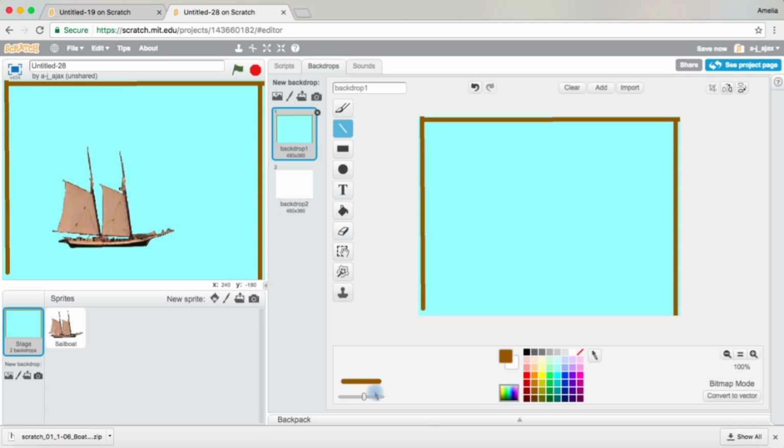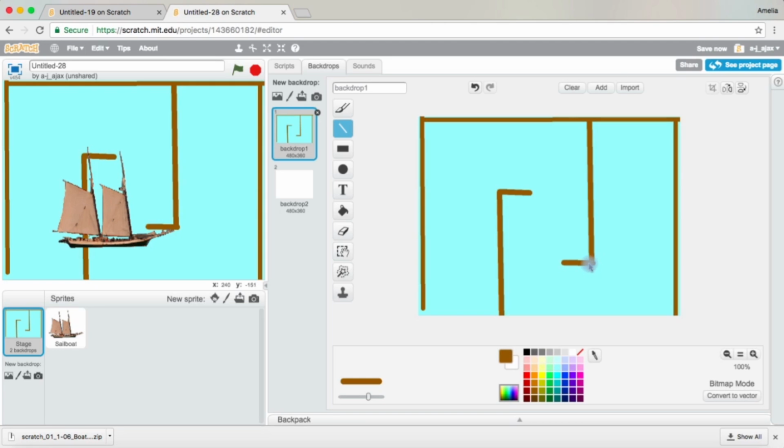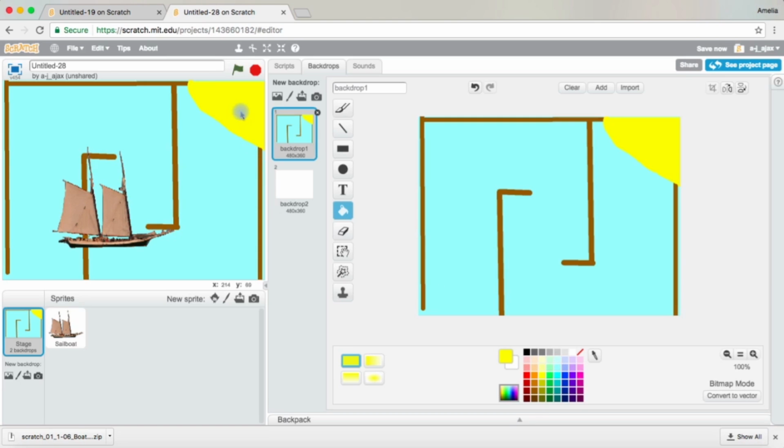Outside bit's done. There. There. There. And there. Now I'm gonna make the final place where I finish. Now let's fill it with yellow. There we are. Now I have my final place.